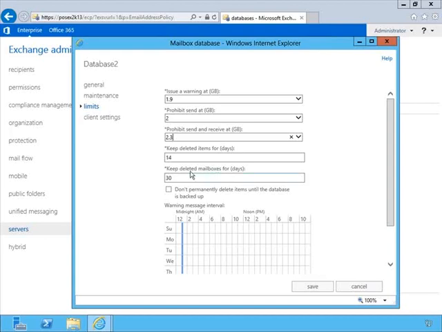However, you can also increase this time, so that you give yourself as much time as possible if you start to see that people are coming and going and they're exceeding the 30-day limit. Maybe make it 45 or 60 days so that you can restore that mailbox easily without having to go to your backups.